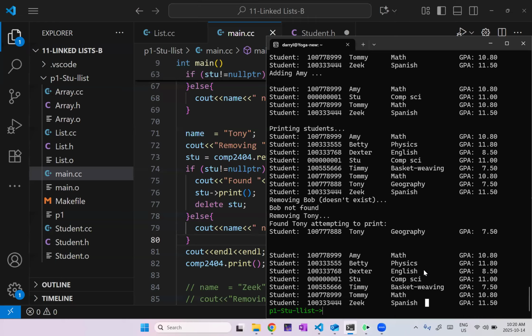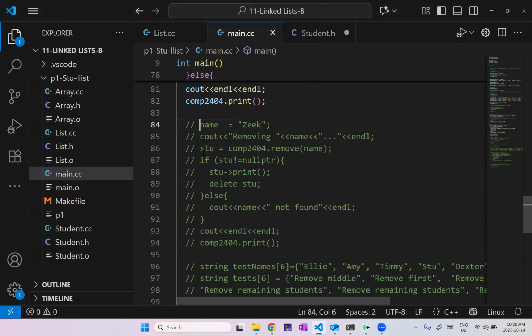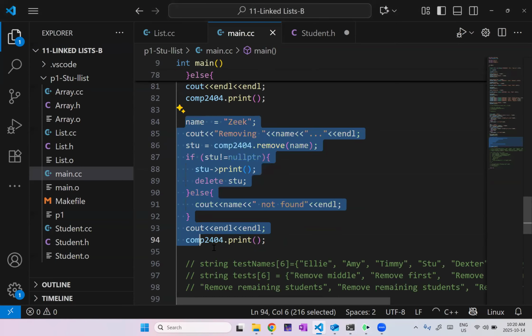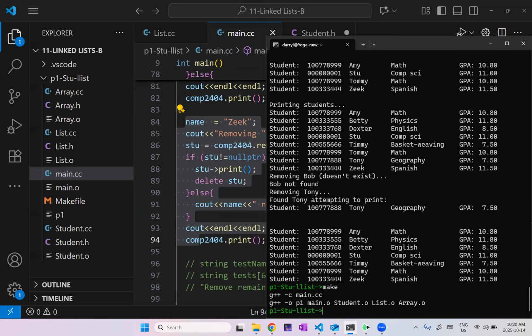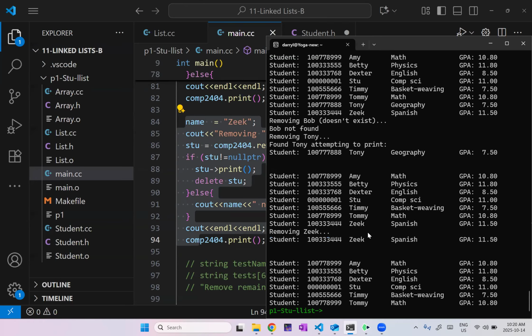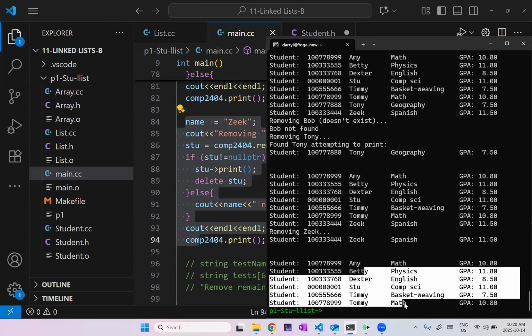So it works if it's empty, it works if Tony's in the middle. Let's see if we get anything for free. Maybe this covers some cases that we didn't anticipate. So let's try and remove the last student. When we did add, this worked, so let's try it with remove. We didn't explicitly plan for this case, but maybe it just happens to work. Okay, so removing Zeke. Zeke was found and printed out, and then when we printed out the student list, Zeke was gone.